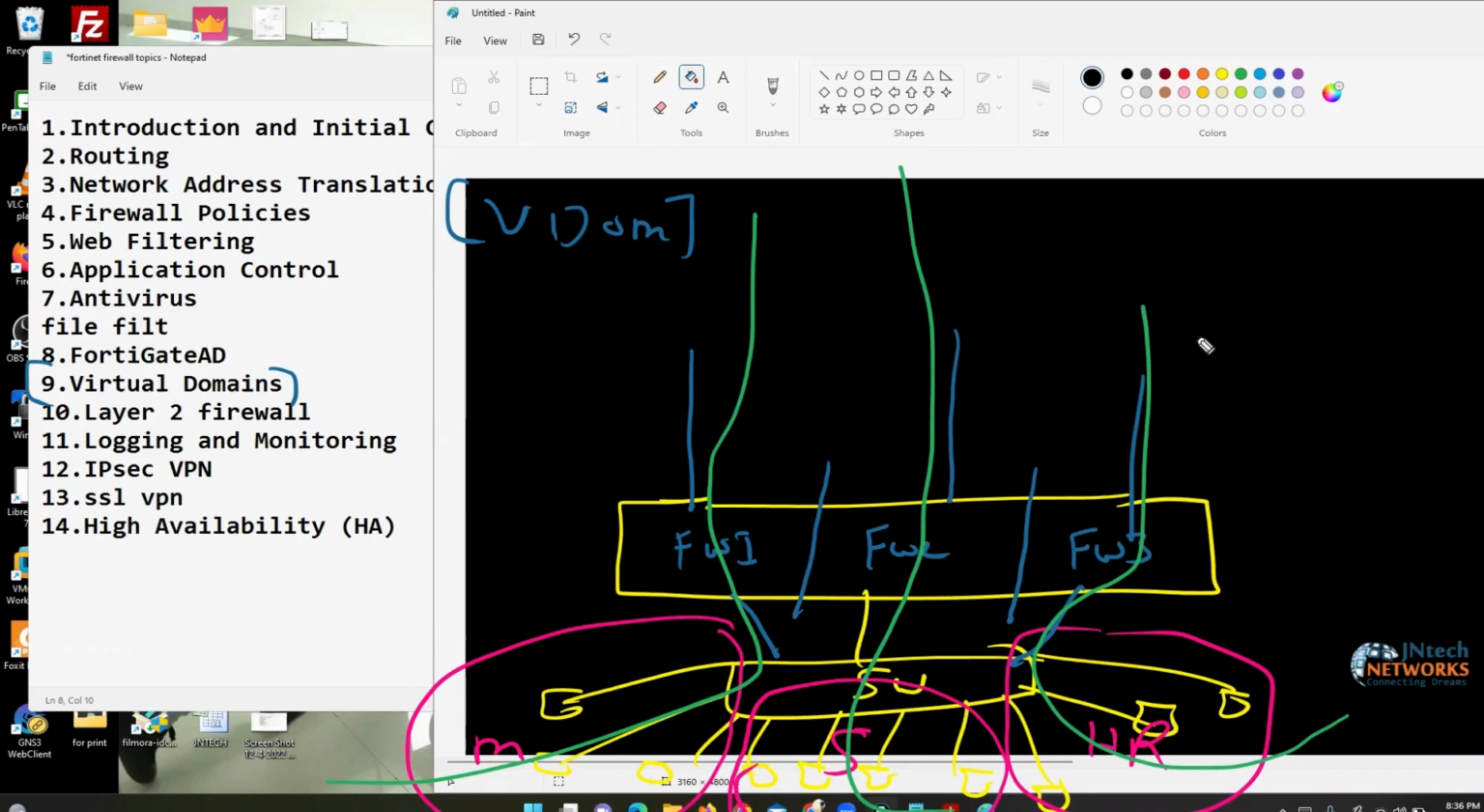Firewall box 1 doesn't know anything about firewall box 2 and 3. So we can divide our single firewall box into multiple firewall boxes. This concept is called VDOM. It means we have a marketing VDOM, sales VDOM, and HR VDOM. How to divide and how to work with the VDOM concept, we'll discuss in detail. But this is the basic concept.